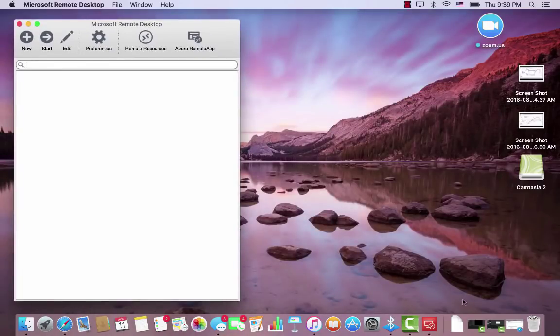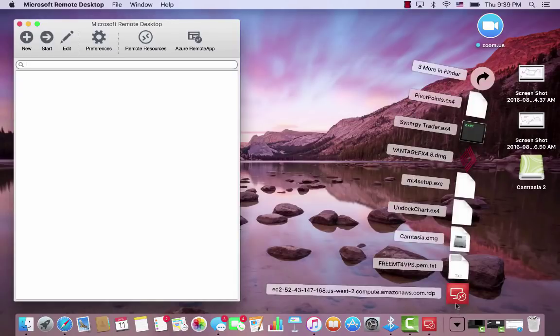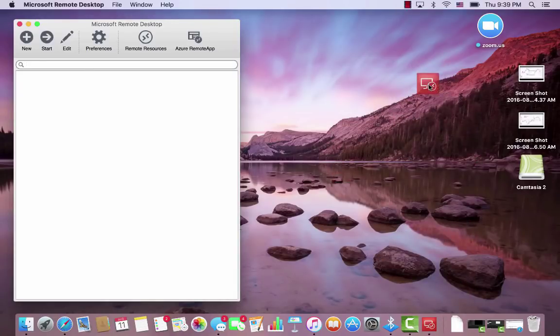Now, let's go back to our downloads. Now, let's drag this onto the desktop, okay? Now, let's change the name of this to free MT4 VPS, okay? Now let's run this bad boy. Hit continue.